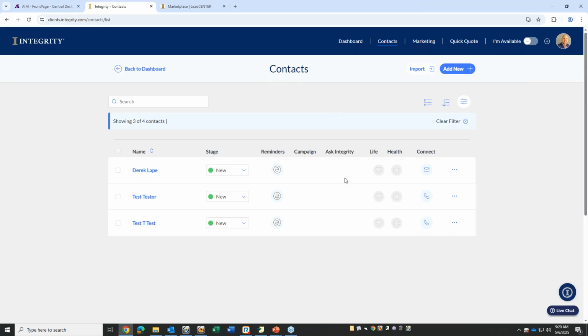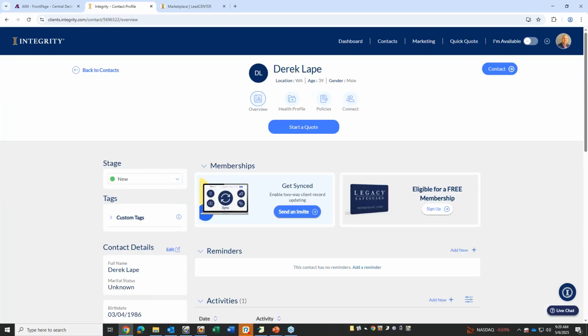So this is where your contacts are going to be. This is a great place. You can do a couple different ways for quick quote. So you can either actually go into the client and start a quote, or you can go ahead and just hit quick quote, right? Both of them are going to be pretty simple, but we'll jump into those in a second.